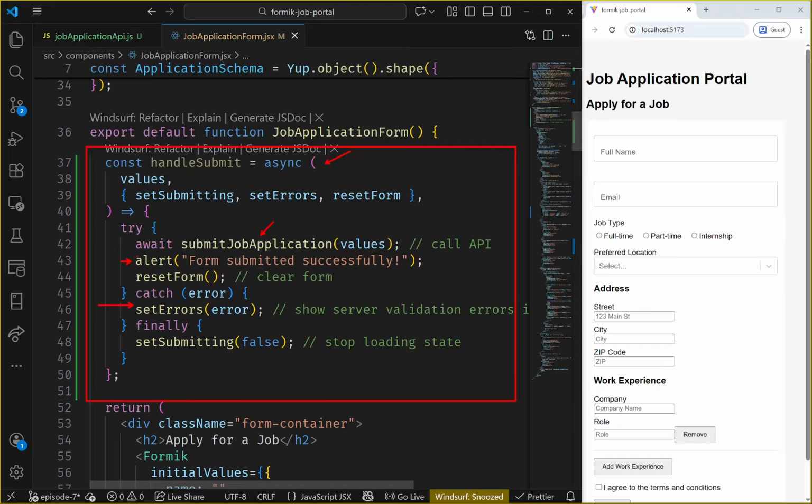And the nice thing about this is that the errors show up inline right next to the fields they belong to, exactly the same way client-side validation errors do. And finally, no matter what happens, success or failure, we call setSubmitting to false. This is the cleanup step. So it tells Formik, all right, we're done here, and it enables the submit button so the user can try again if needed.